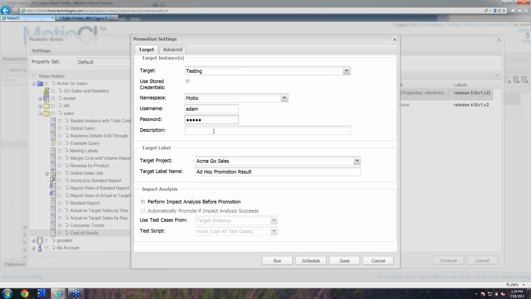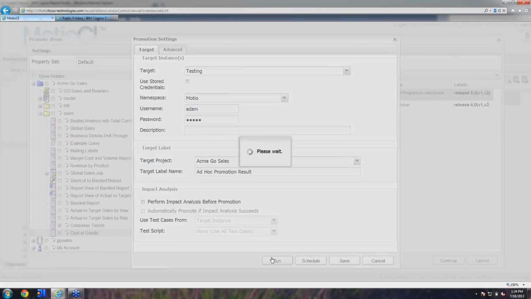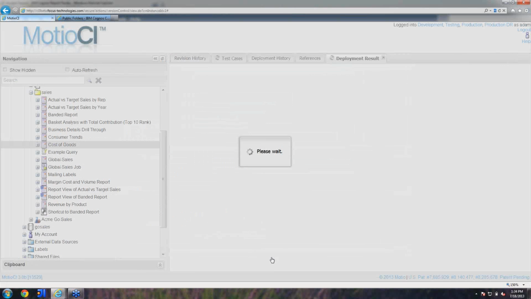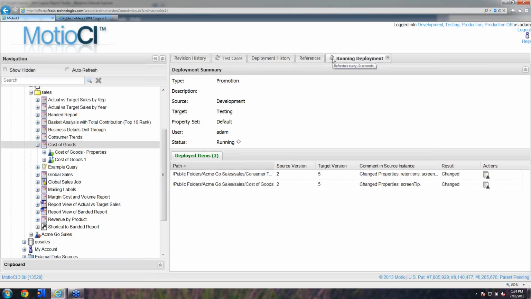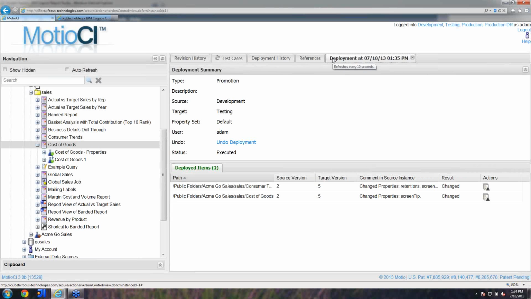You see I have to enter credentials for the target environment to show that I'm authorized in that environment, and then I click Run Promotion. And so you can see in just a few seconds here, I've managed to deploy 2 reports from one environment to another. And because that's so quick and easy, sometimes I feel I should stop and point out this was the equivalent of doing a Cognos export and then a file transfer to the other environment and then an import. But it took me only a couple seconds.